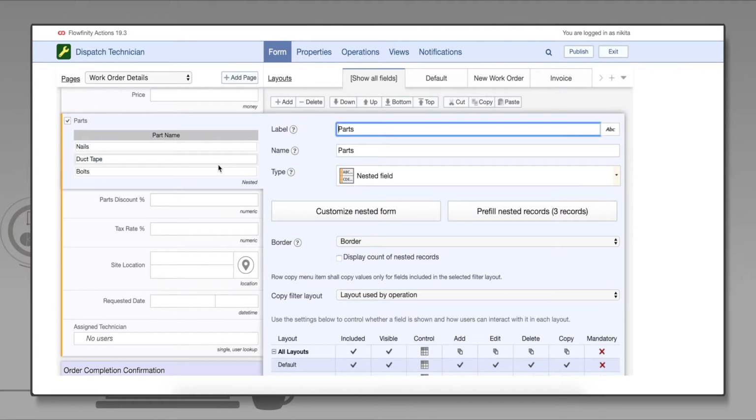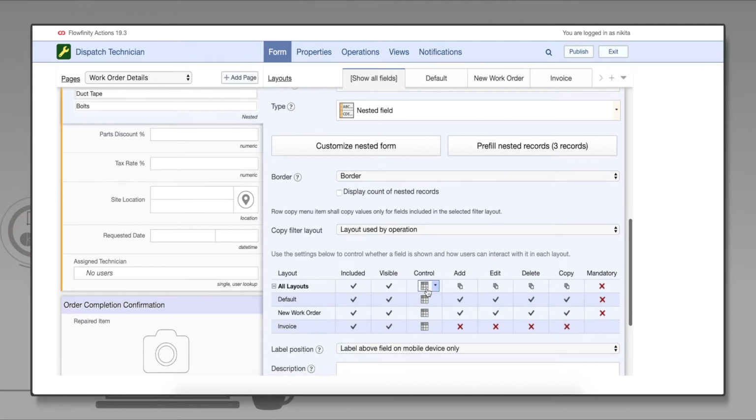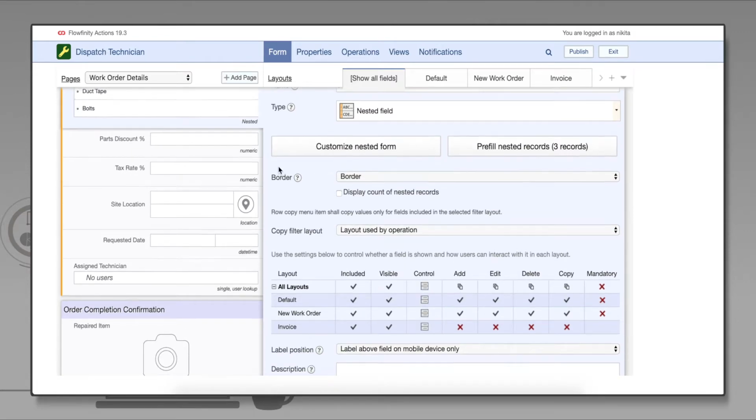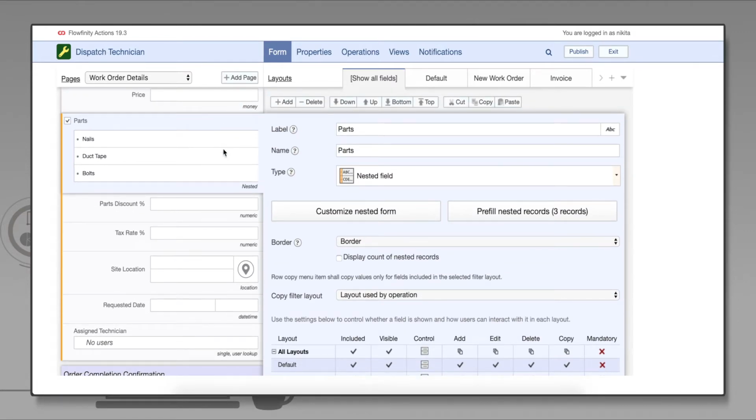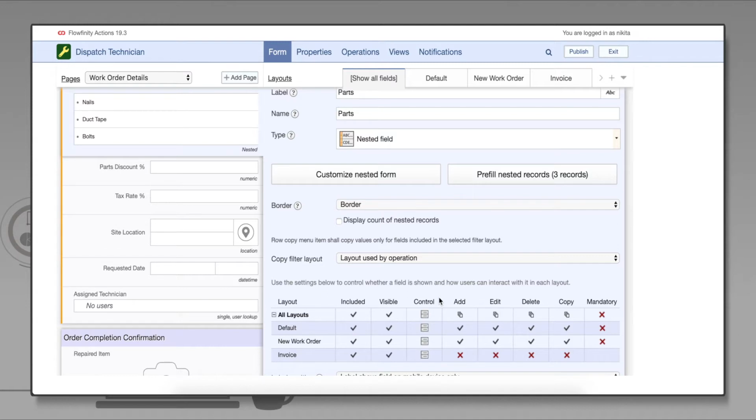You control which fields are displayed on the main form. Nested list displays items in a list, with subfields hidden on the main form. This saves space by making the list more compact. You have the option to drill down into each item selectively when you are ready to input or view data. As our technician will mainly be using the mobile version of Flowfinity, let's select Nested List as the option best suitable for smartphones.